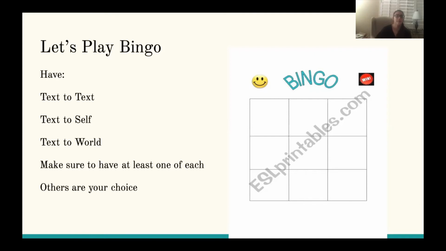And how this is going to work is that either I'm going to tell you the word text to text, and you're going to have to explain it out loud, and then you can get to mark out that spot if you get it correct. Or I'm going to give you the definition, and you're going to have to find it before we shout it out. So make sure that you're following the rules and playing fairly, and let's go ahead and get started. If not, pause the video.